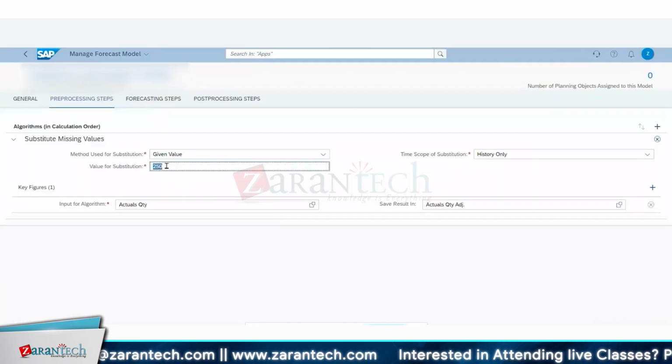You can enter a given value, you can enter 500 if you want, and put it here in actual quantity and actual quantity adjusted. Similarly, you can put whatever you want, and you consider putting it in these two.